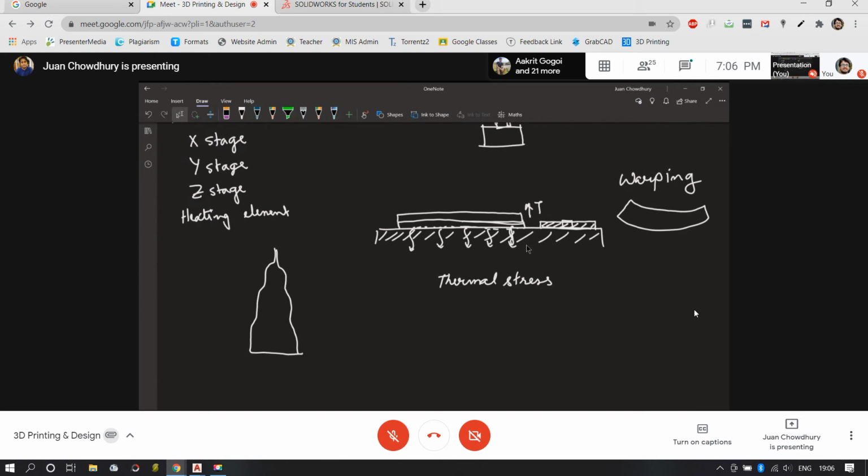without a heated bed, this will not be the best orientation. What will be the best orientation? This will be the best orientation. Of course, you will need a lot of supports to 3D print this. I hope this particular concept is clear.